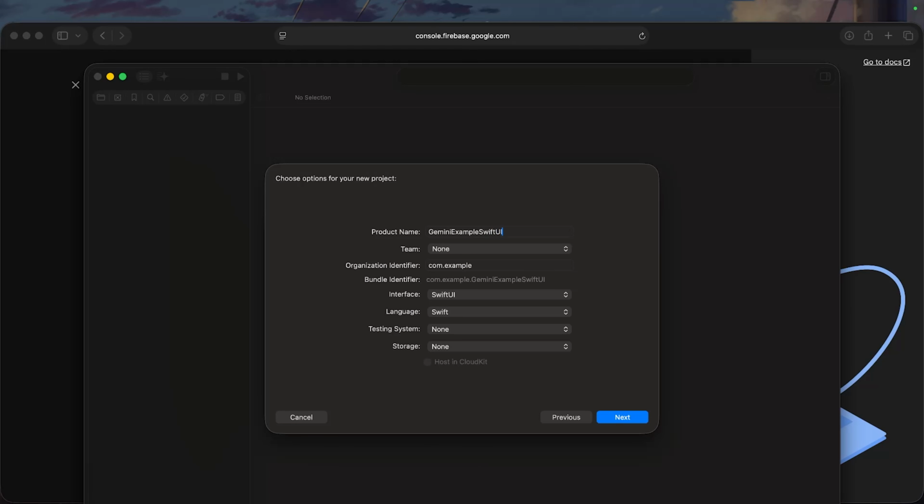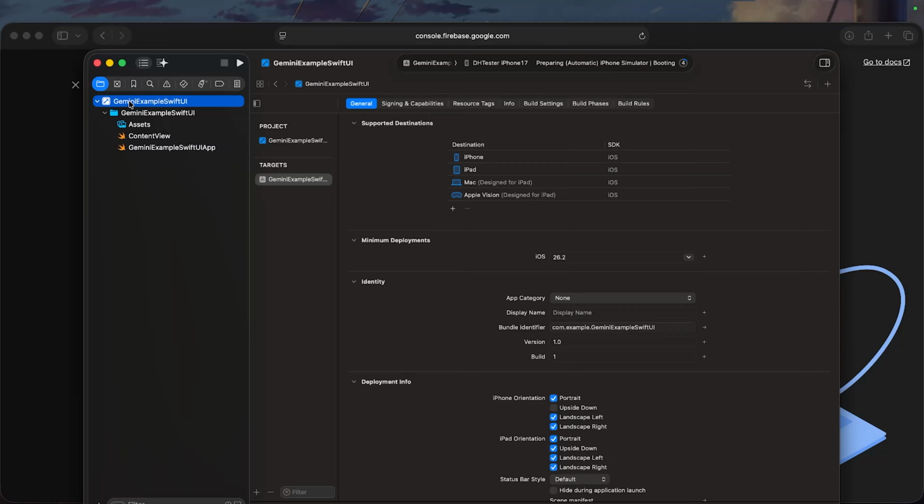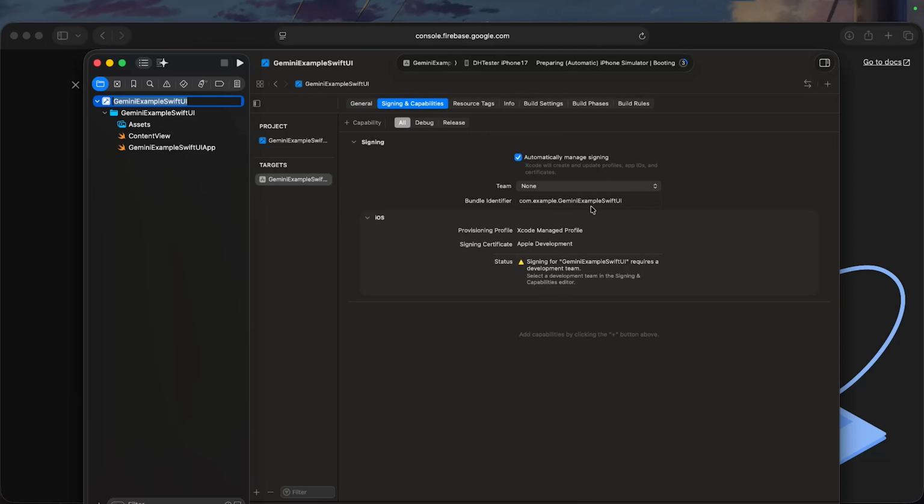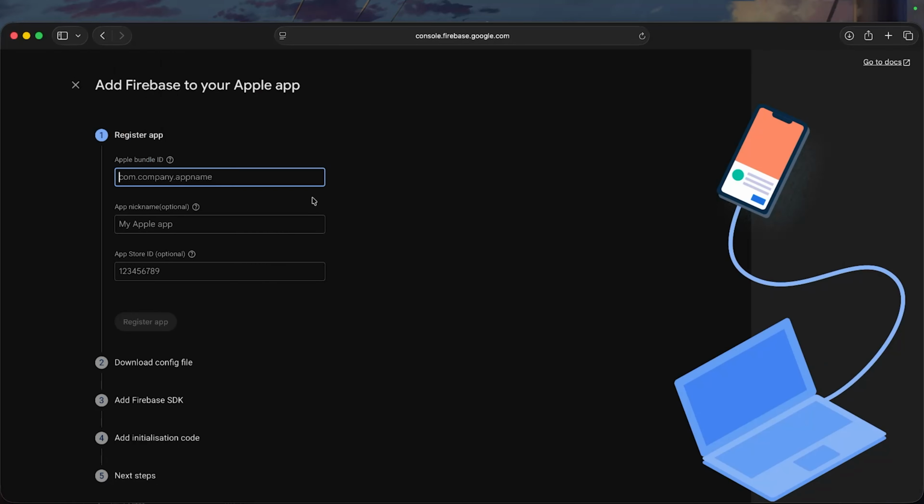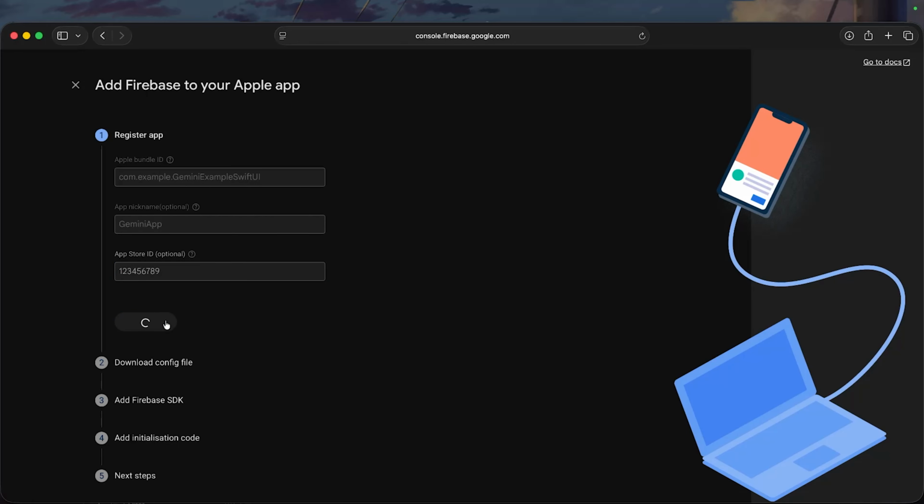Interface SwiftUI, language Swift. Now that our project's been created, we're going to click on our app project at the top here, and we're going to copy our bundle identifier. We'll paste it in the Apple bundle ID, and we can give it a nickname. So I'm going to put Gemini app. And if you do have it on the App Store, you want to include the app ID, you can do that here. Otherwise, we'll register the app.